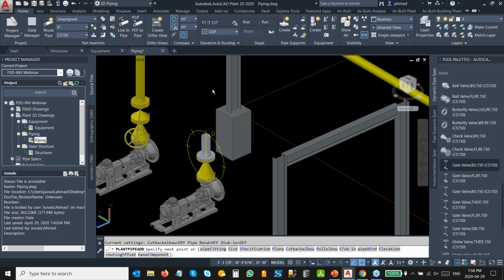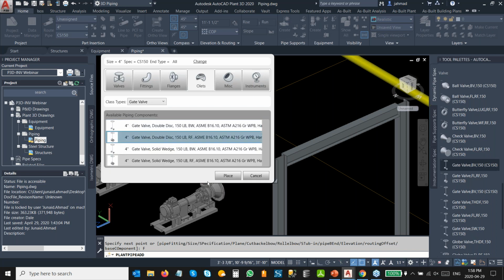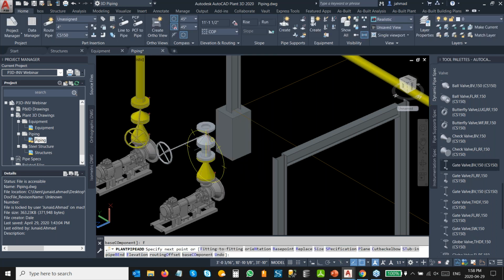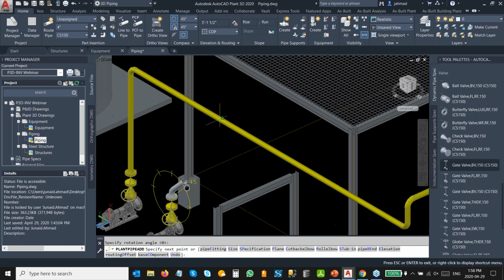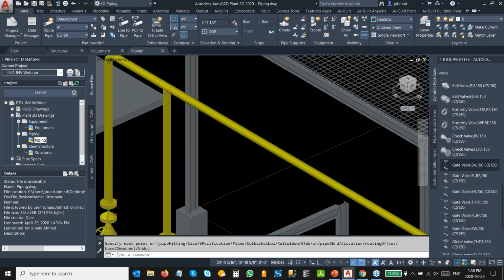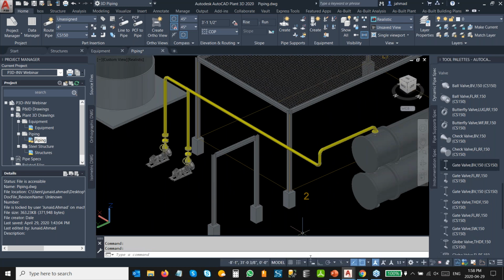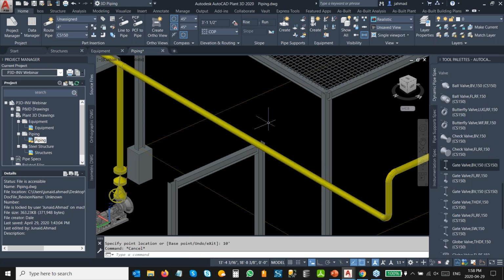Plus sign grip, right click, pipe fitting. I'm going to select the double disc flanged gate valve, and I'm going to do a fitting to fitting connection. Define the rotation for the hand wheel, and I'm going to connect this pipe to the pipe above. This is it. I also can make some adjustment to the pipe elevation by using the AutoCAD dynamic input feature. I'm going to make some adjustment to the pipe elevation with reference to the bottom of pipe.